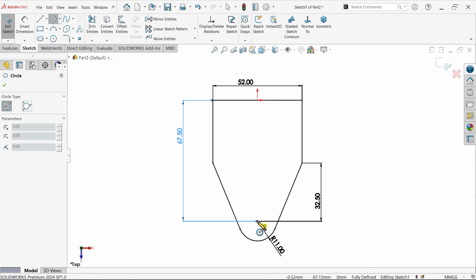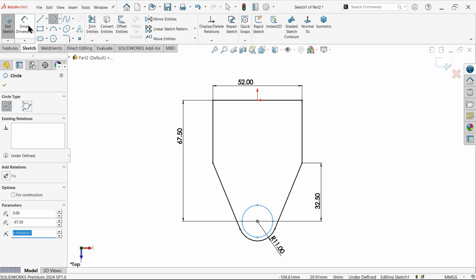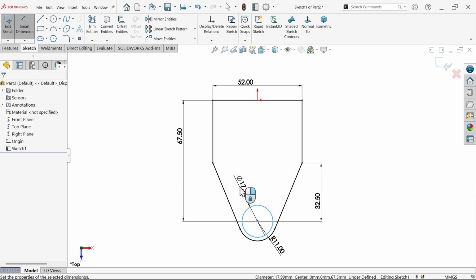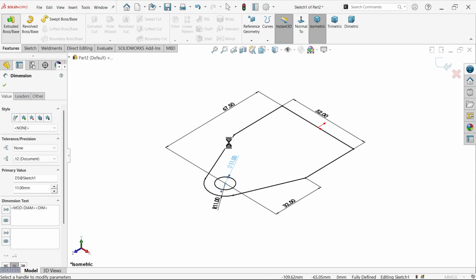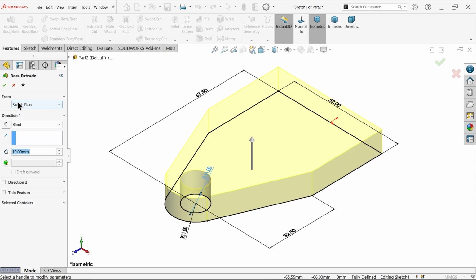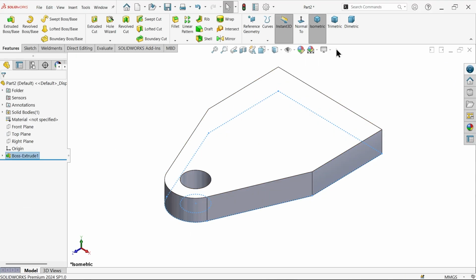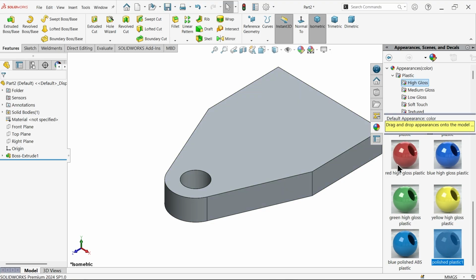there is one circle hole at center, so let's create this hole. Smart dimension, define this 11. Extruded boss base. Now look, start condition we will keep the same, because in the same plane we are going to start extruding the body. Direction 1, from here you can change the direction, so I am going to keep it upside, and depth 10 millimeter. Say okay. Let's uncheck, and I am going to apply the view so it looks better.